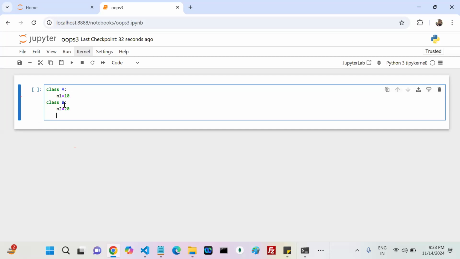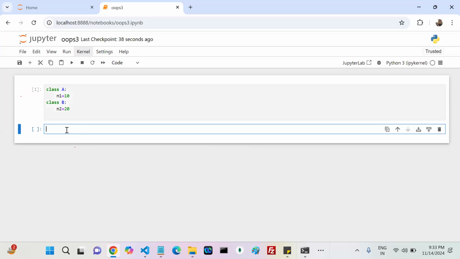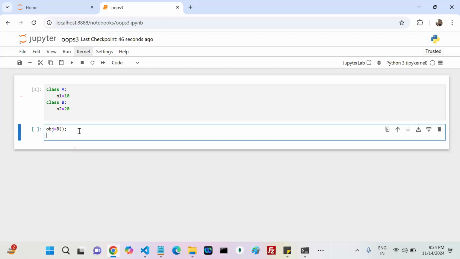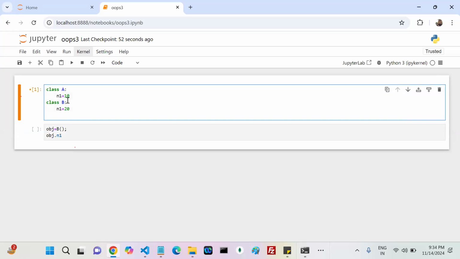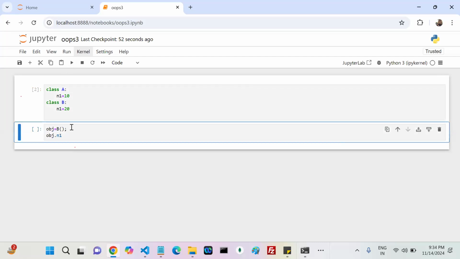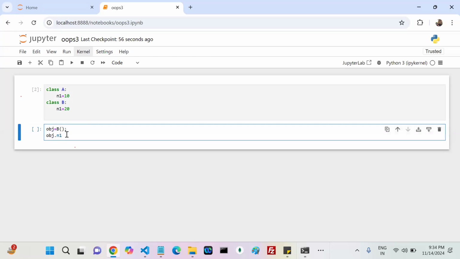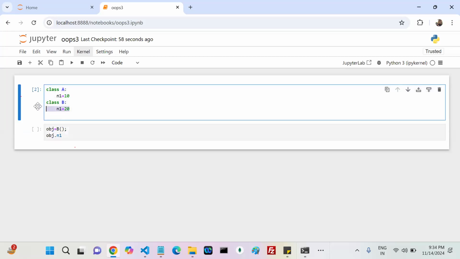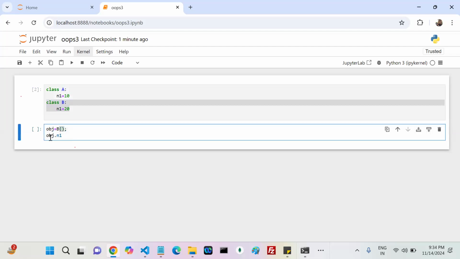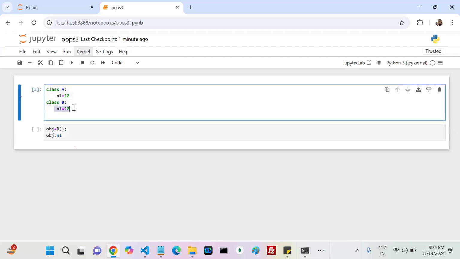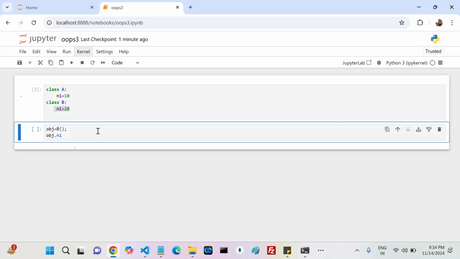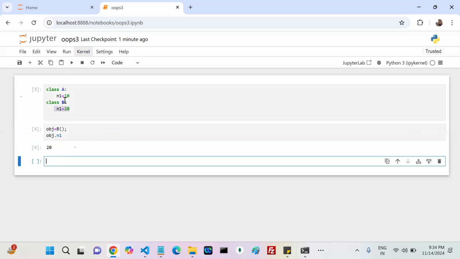Let me run it. If I create an object for b class, obj dot n1, here n1 only I want to take. Now tell me the answer. Straight question, right? Don't think more. You create an object for b class, b has n1, yes or no? What is the answer? 20. 20 is my answer or not? Don't think more.